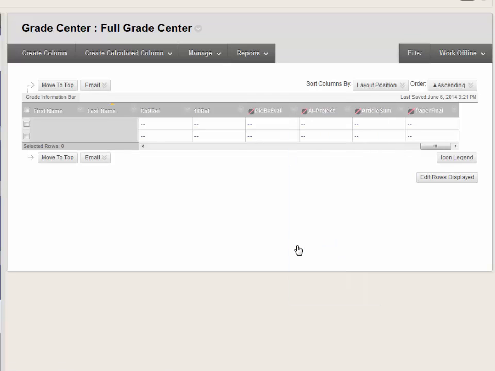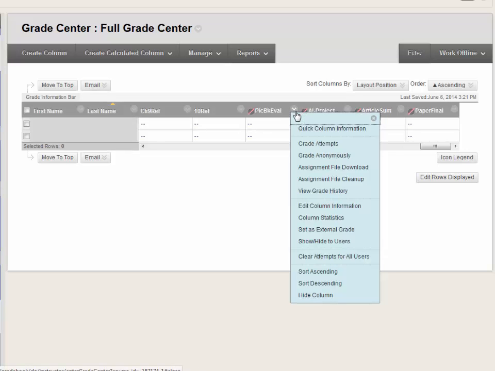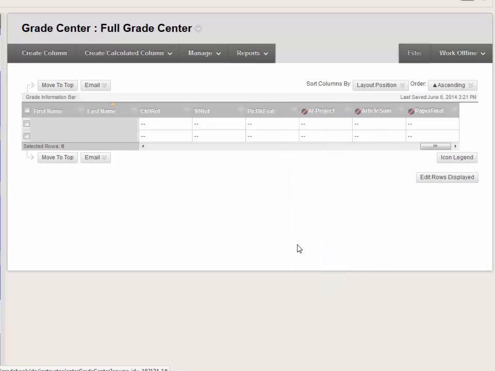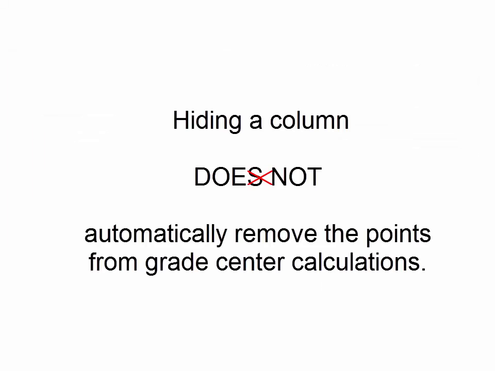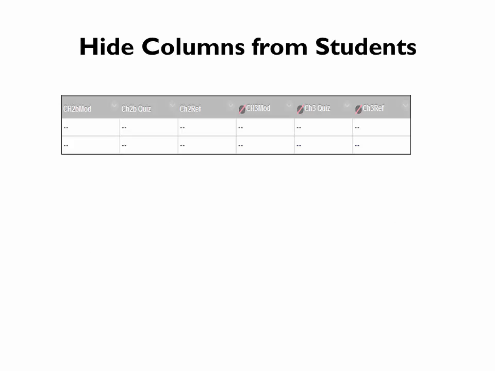This is an on-off setting, and when the column is hidden, a slashed circle in the column header is a visual indicator that the column is not viewable for students. To display this column for students, open the contextual menu again and select Show Hide to Users. You do need to be aware that hiding a column does not remove the score from any total column calculations. We will also review options for calculating grade totals during this presentation. So why might you want to hide Grade Center columns from students?